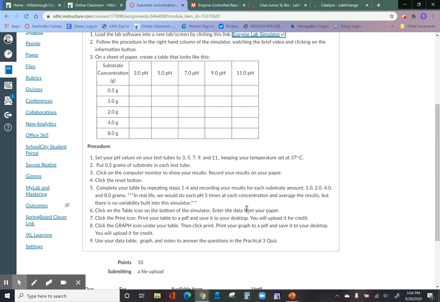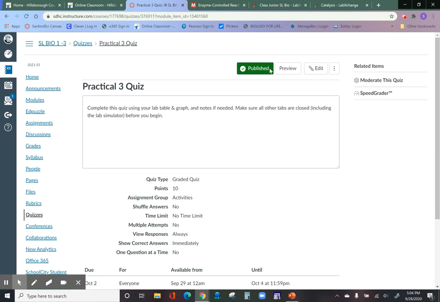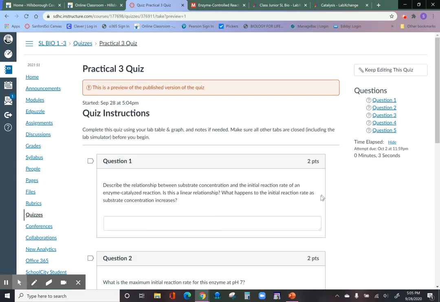Now, make sure you hold on to those PDFs. Don't get rid of them yet because when you hit next, the next thing you're going to do is a quiz. And it's like 5 questions, super short. Don't panic. You're going to use your lab table and your graph that you just made and your notes if you need it. And it's just 5 questions.